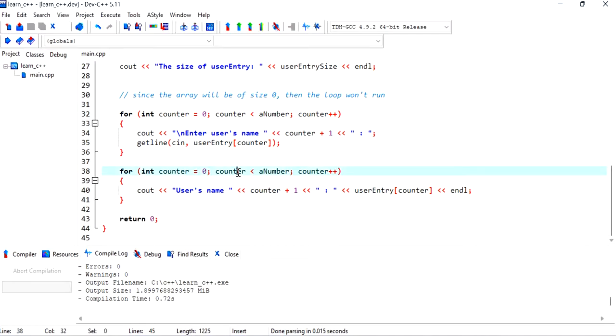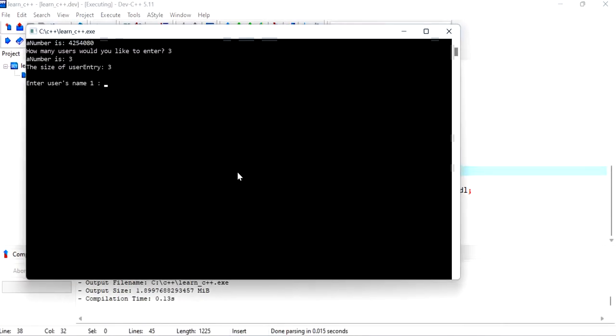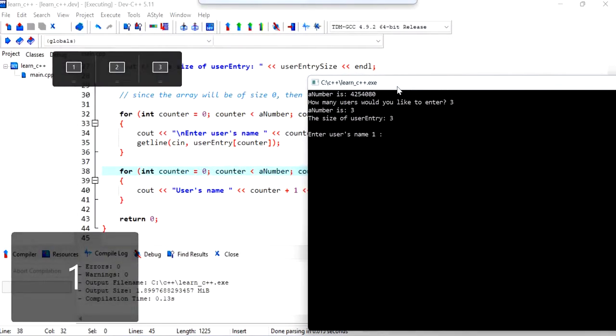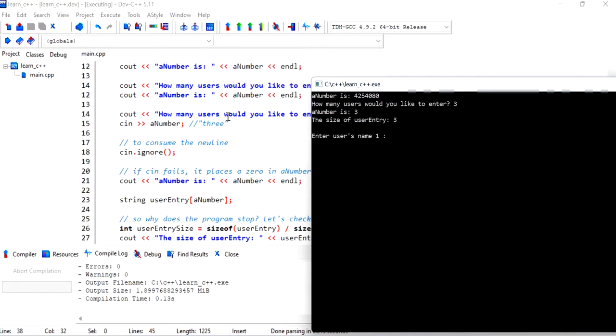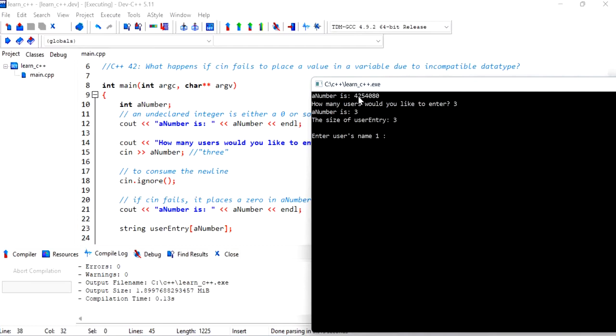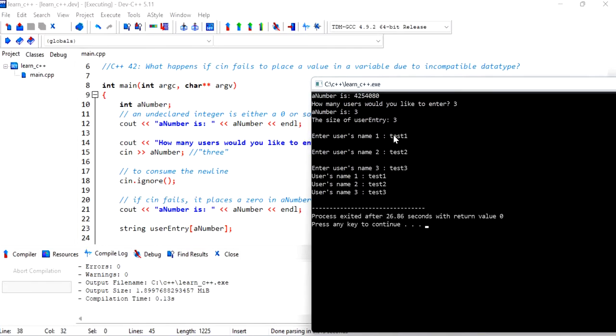In the case where we've actually given it an integer, now we can see the difference. Again, this is an uninitialized integer. You might get a 0, which is a good chance, but you might also get some intermediate value like this. Now we have a valid value. So cin in this case was successful in putting this value into number. Now we can just type in, and the program works as it should. We're looping through the array.